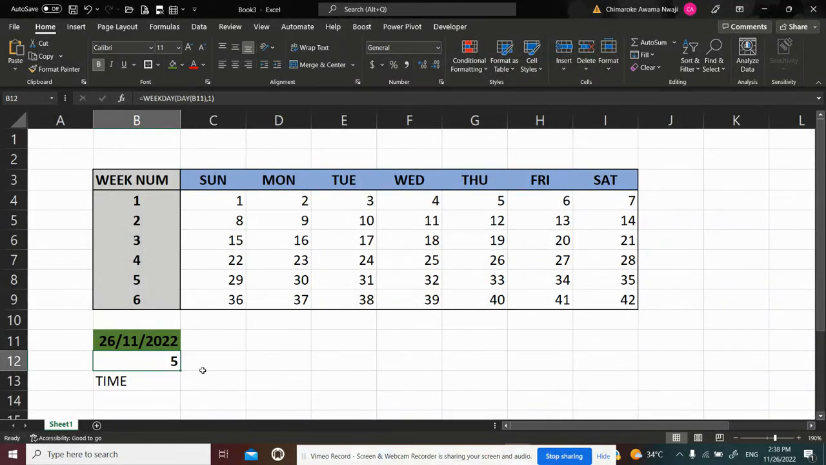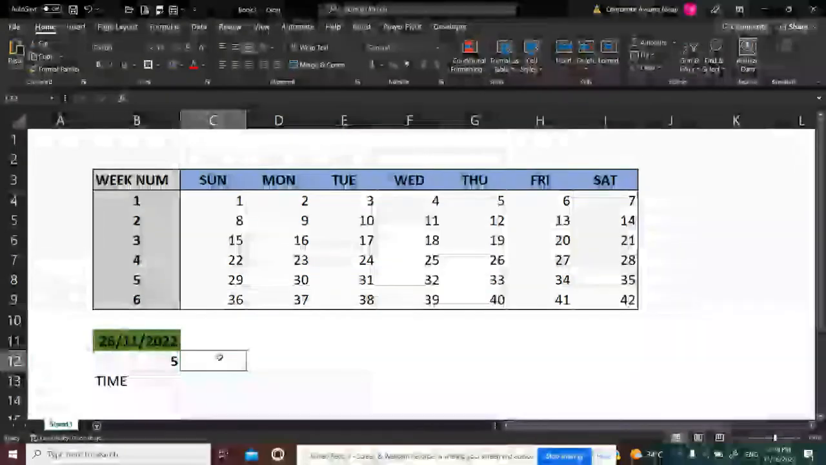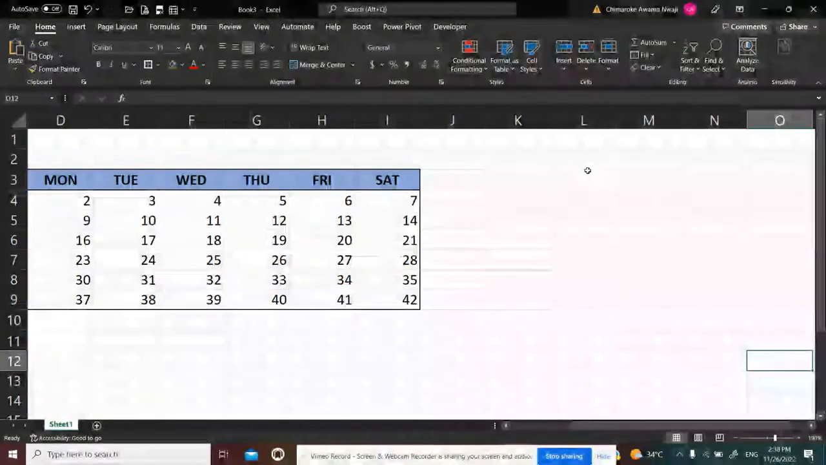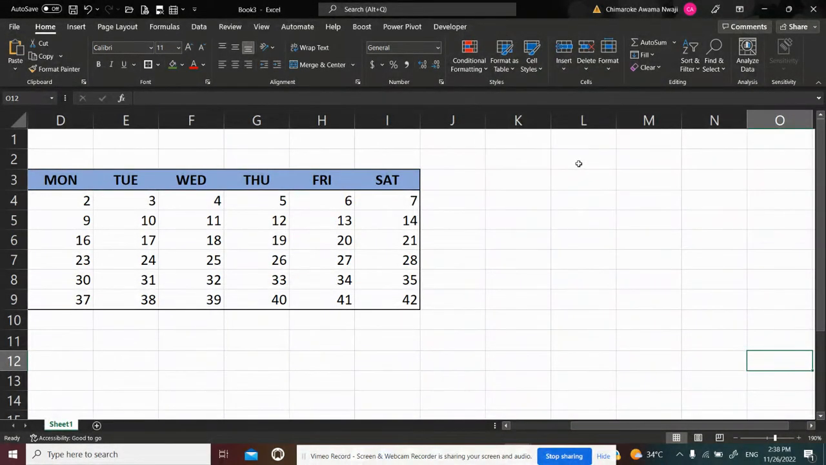But I don't want 5 to be returned. What I want to be returned is Monday, Tuesday, Wednesday, Thursday, Friday. So I'm going to do something else. I'm going to teach you the lookup function. Now, the lookup value, we're going to do something now on lookup. So let's create a lookup table here.